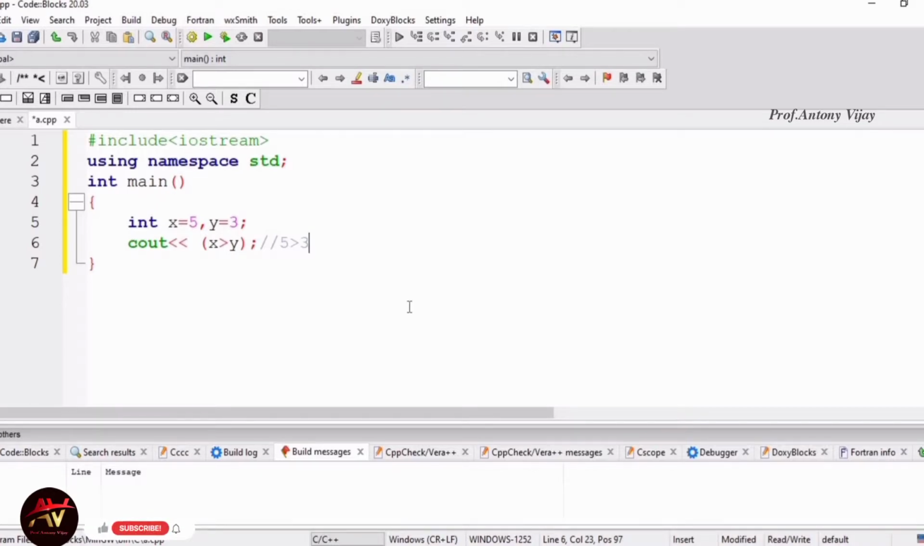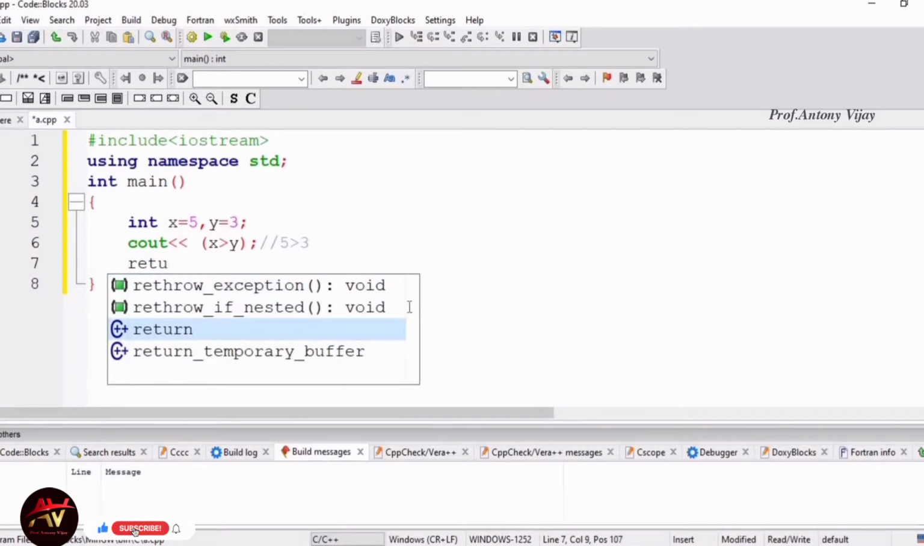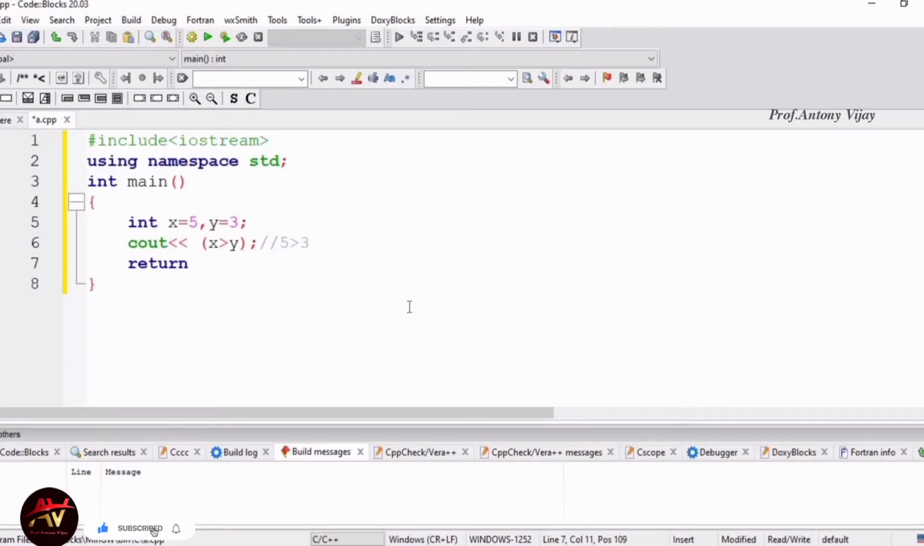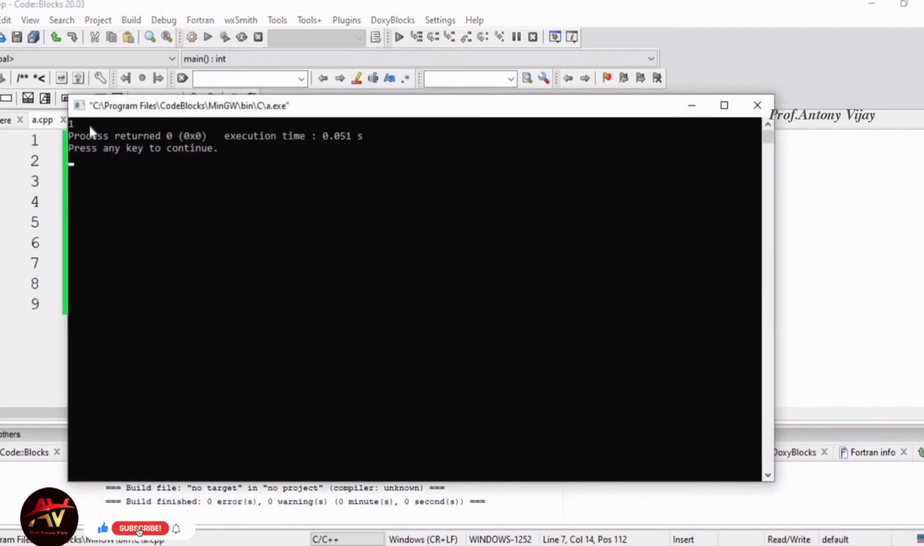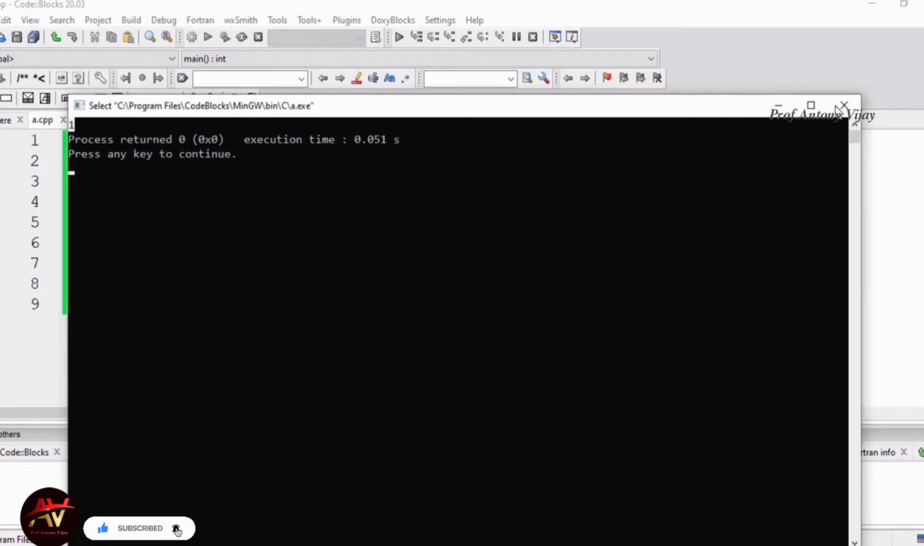Okay, let's check. Before that, we have to end with the return statement, because here we have mentioned the main function with return type integer. So you have to mention return 0. Now I build the code. No errors. Now I go for running. So we are getting 1, which means the condition is true.